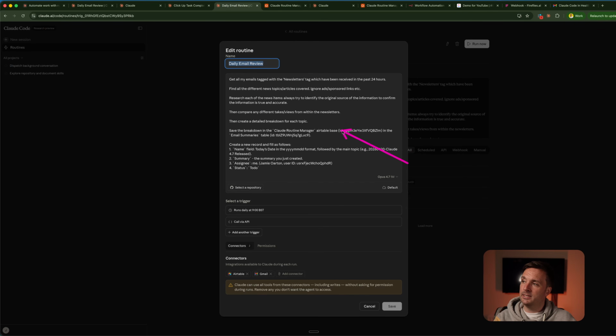So I've given it, if you like, the spreadsheet, and then I've given it this specific sheet itself, or the table as Airtable calls it. And then I've said to it to create a new record and fill in as follows. I've said for the name, I want today's date in that format, followed by the main topic. And then I've said for the summary, I want the summary that we've just created. And then finally, the assignee is going to be me. And again, I need my user ID. And then the status, I just want to set as to do. So fairly simple. Summarize the email, but now I want you to throw it into an Airtable for me.